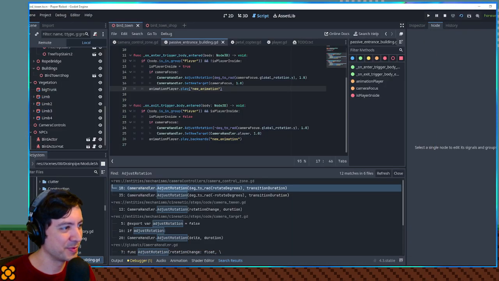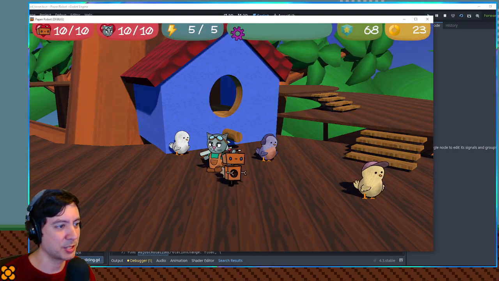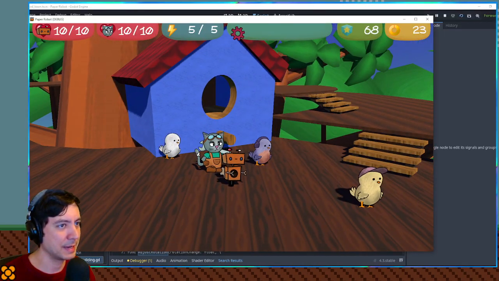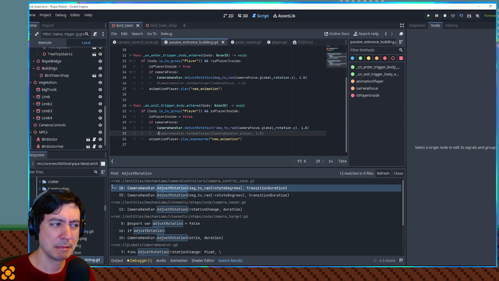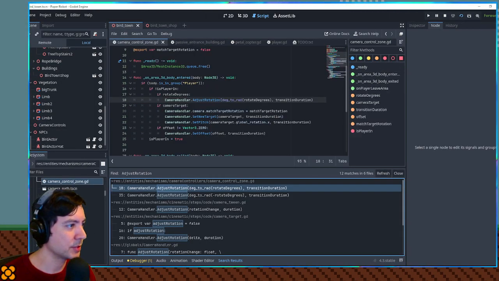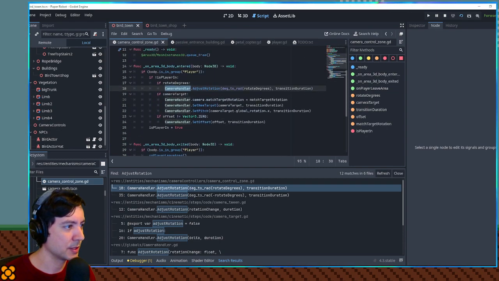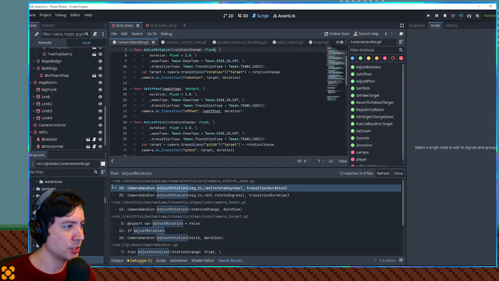Hi, Turtle. Welcome in. Okay, what if we remove the set target business? No, it does not. Is there something else I need to do with camera handler in this case? Adjust rotation should do the trick.